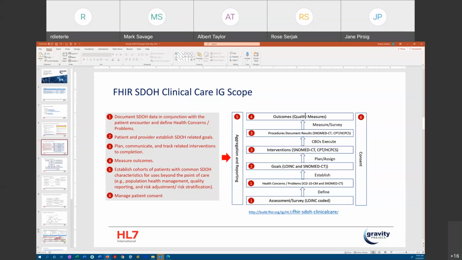So we wind up using these vocabularies or terminologies, code systems as we call them in FHIR, to establish the semantics of what we're exchanging. FHIR is the actual syntax. And then we have a consent resource and aggregation, as we talked about.